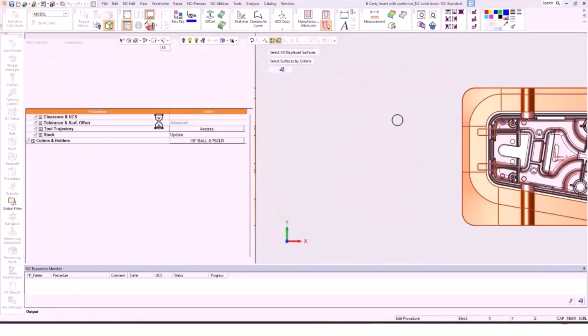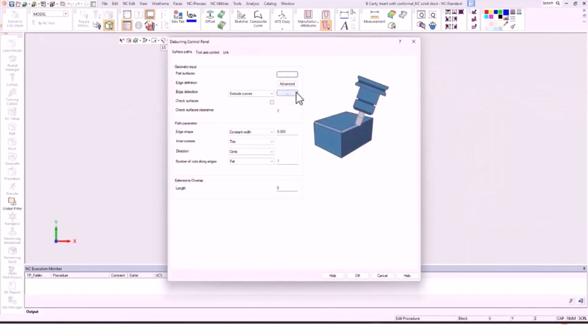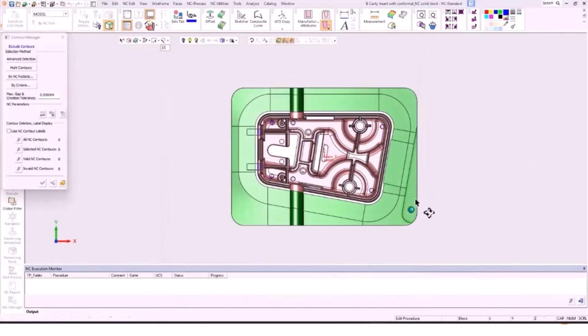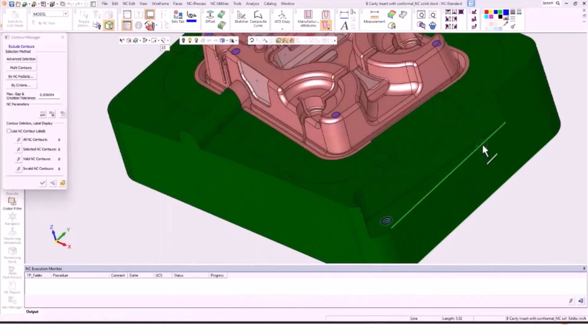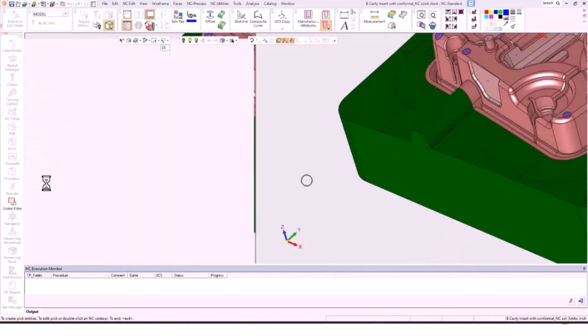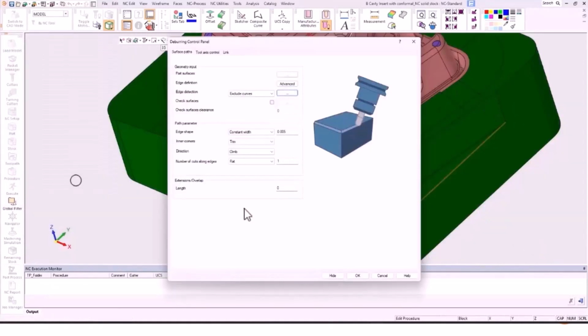I'll select my middle mouse button. There may be edges that I want to ignore, so I have the option to do that. For instance, I may not actually want to do this lower edge or up this vertical wall, so I can exclude those. I set the edge shape by constant width or constant depth. I'll choose width. I'll leave that set to 5 thousandths.